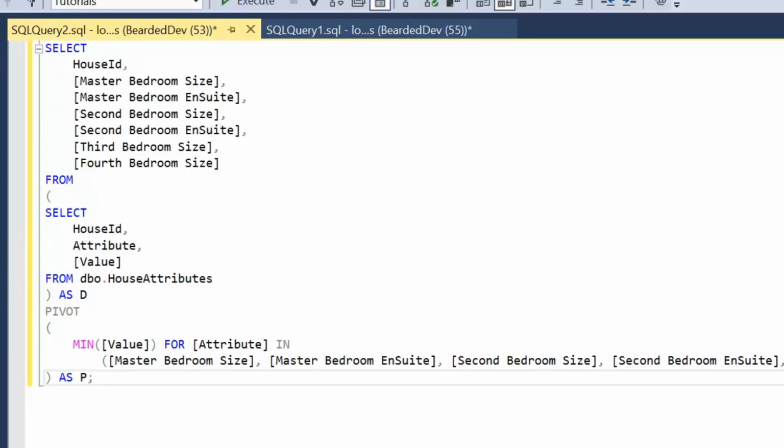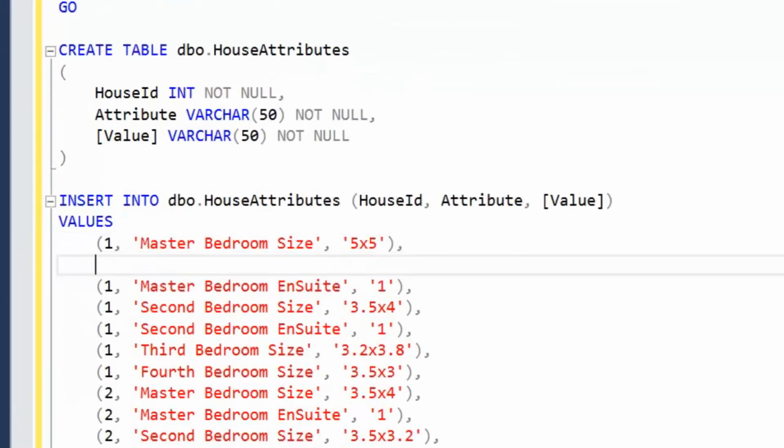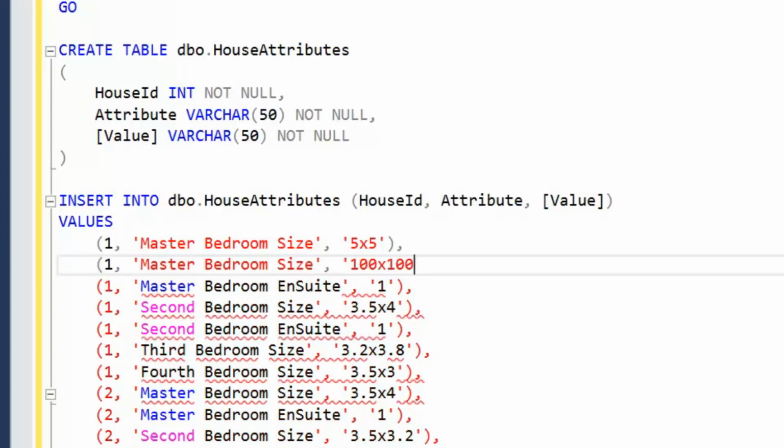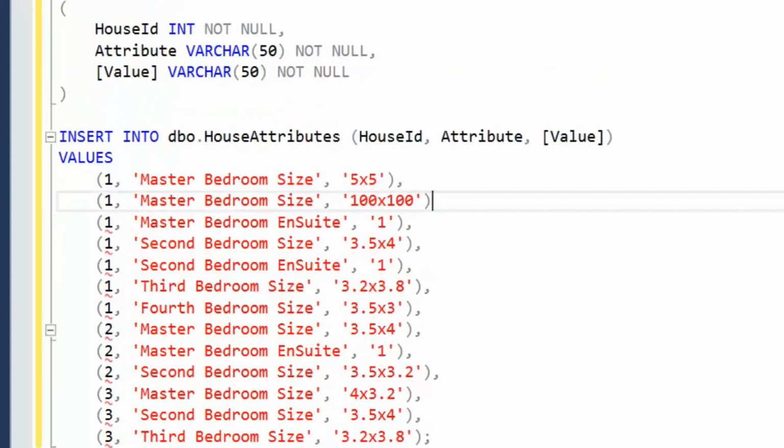Now, the difference between min and max becomes applicable when we have multiple values, so when we're performing a many to one pivot operation. So if I was to change my initial insert, if I simply add another master bedroom size, which is perfectly allowed for house ID 1, and I'll just demonstrate this by showing something ridiculous as 100 by 100. So these are values in the sizes in meters. That's how we measure in the UK. So if I go ahead and execute that, which will drop and recreate the table and then insert multiple values for this particular attribute against that house ID.